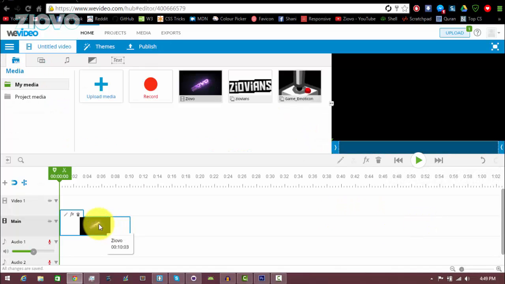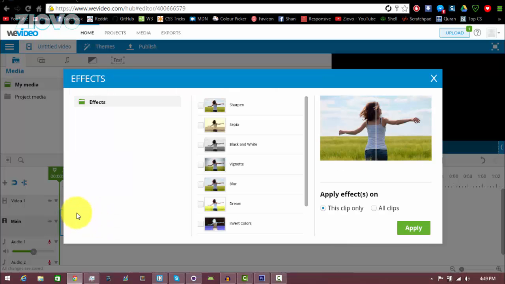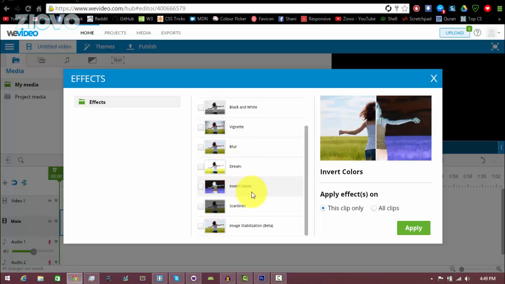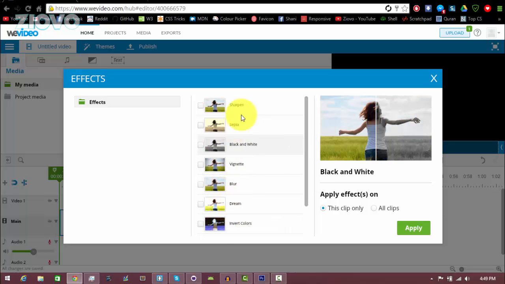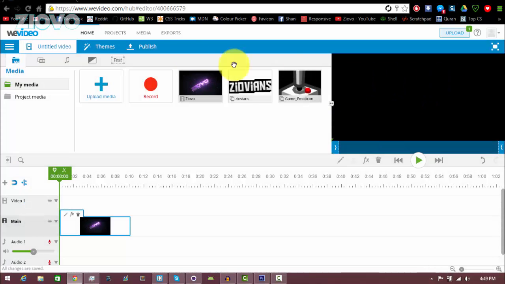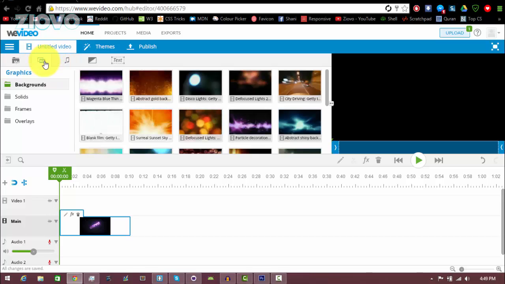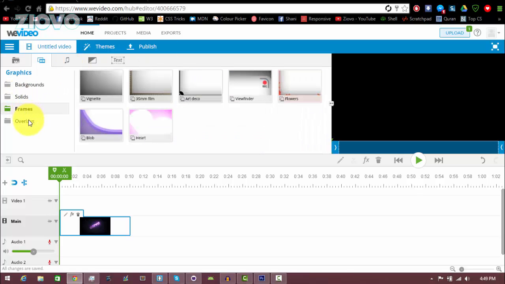Now, once you've edited all those options, there's even more things you can do to your clip. You can actually click on the Effects button over here and add some filters to it. So kind of like Instagram, where you can add certain effects to make your video look nicer. You can also go over here and you can add in graphics. So I could add in these pre-made videos. There's also solids, frames, and overlays you can add.